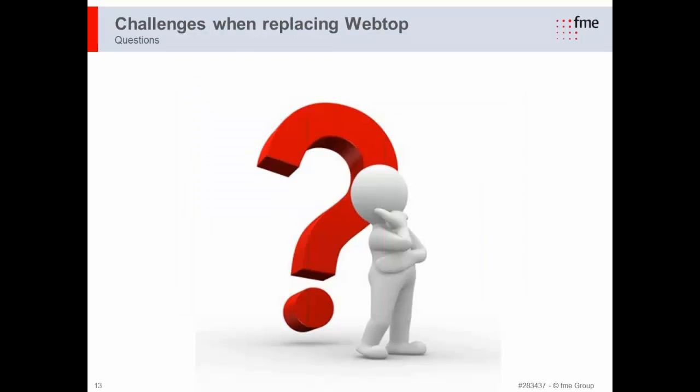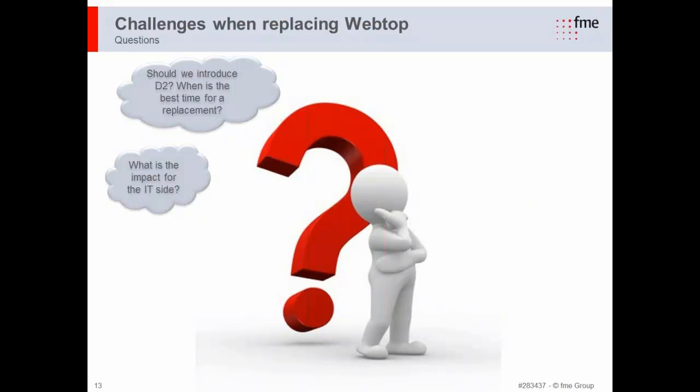Now, what typical questions come up in those mentioned scenarios when looking into replacing Webtop? Should we introduce D2, or what are the technology options that we have, and when is the best time to do the replacement? What is the impact for the IT side? What will the future system landscape look like after the technology change, and what are maybe the different infrastructure options that we have?